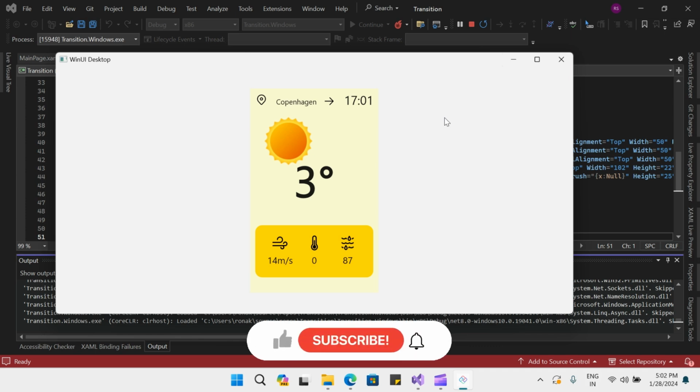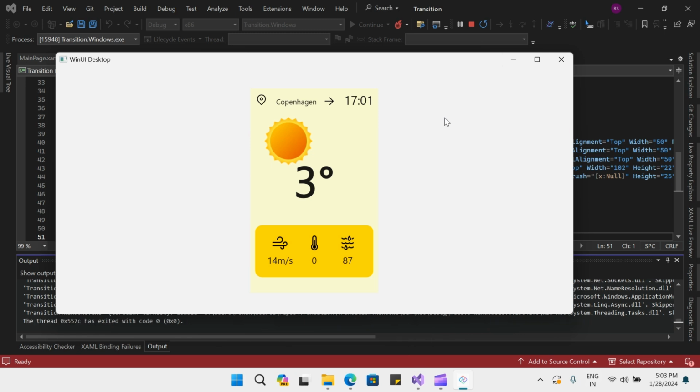So in today's video, we will take a look at how to create a weather API or a weather app using WinUI, Uno platform and WPF. So without any further ado, let's get started.